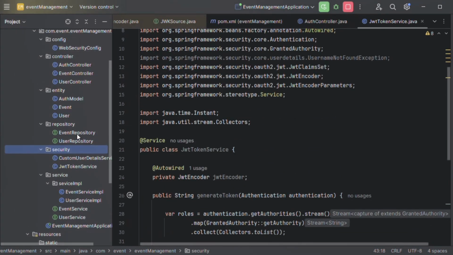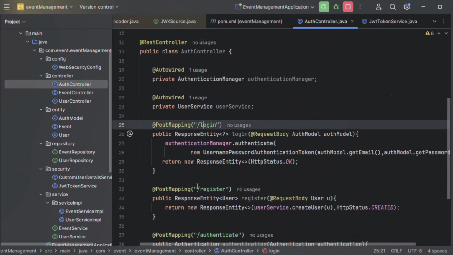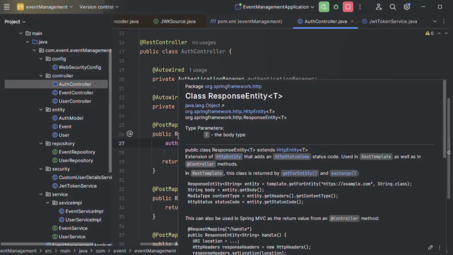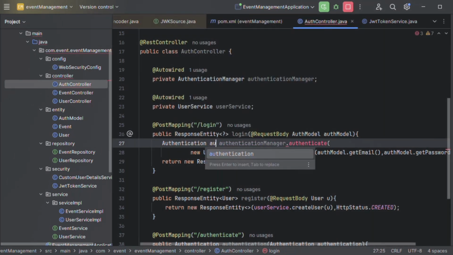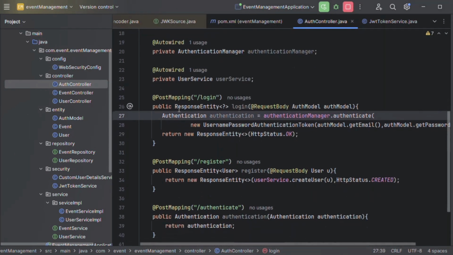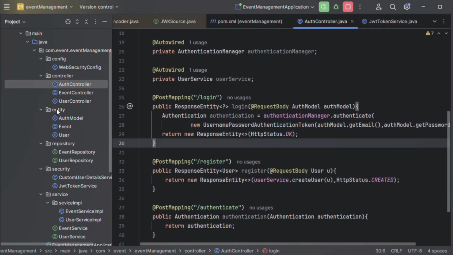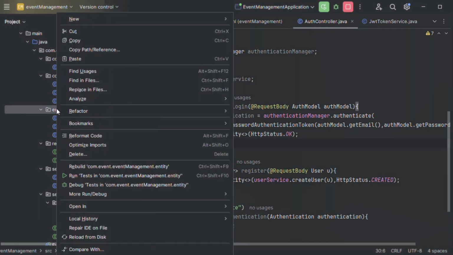So we will go back to our auth controller. Here inside this login request, this is the authentication manager, which has the method authenticate. It will take the username, password, authentication token. This filter basically validates the user. So this returns the authentication object here inside this login method.